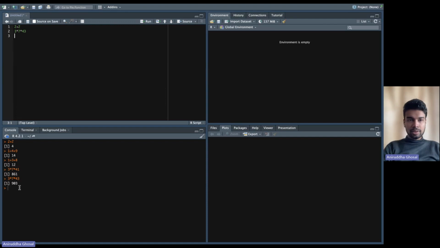Another usage of the script window is, let's say we want to run both of these two commands together. So what we do is select them both and then go to the run button. See, now we're going to get both of the outputs together.